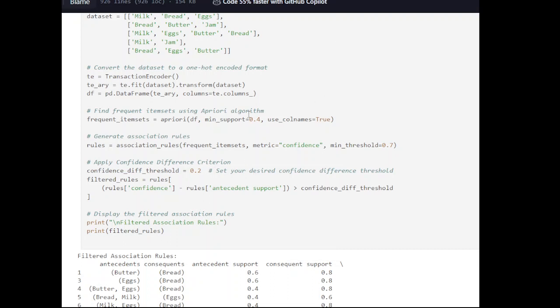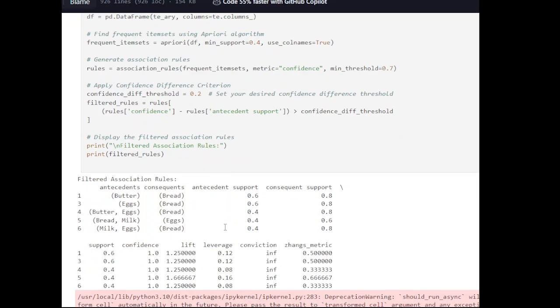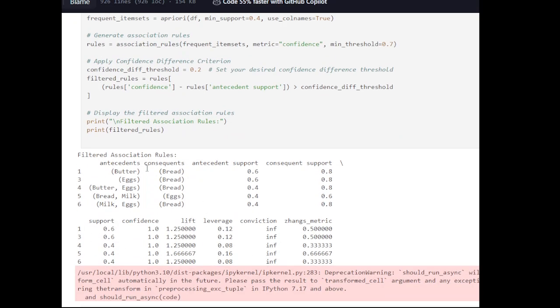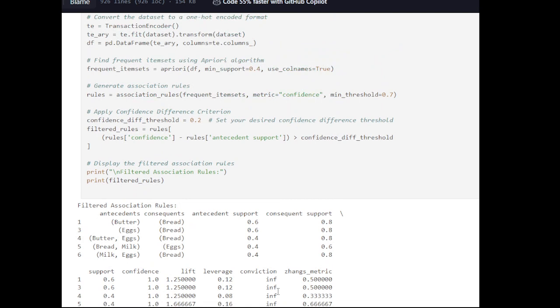We had a threshold value for it, which was 0.2, and then we generated the filtered rules. Here we could see that the difference between the consequent rule confidence and the antecedent rule confidence should be less than our confidence difference threshold to get our filtered association rules, and then we print the filtered rules. Here you can see that we have printed them. Okay, that's it for our confidence difference criterion.